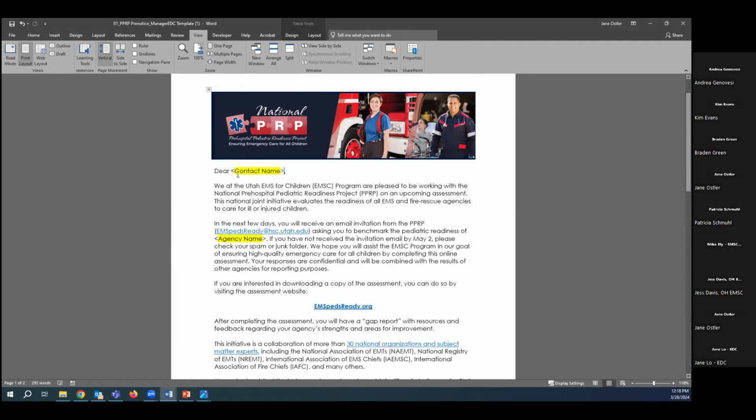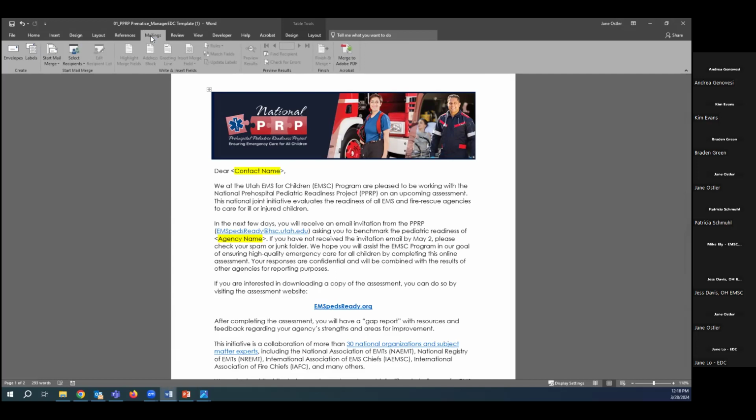So let's start with this first contact name. This is where mail merge starts. And again, I want to remind everybody that you need to make sure that your Excel spreadsheet is closed before you do this. So what we're going to do is come up here to the top of our toolbar, and we're going to click on mailings.